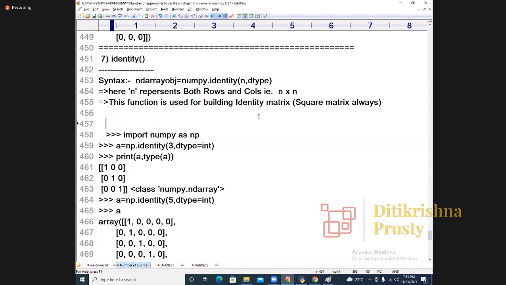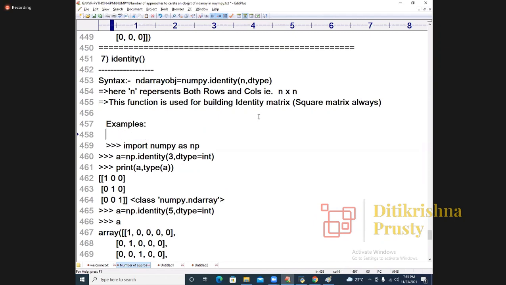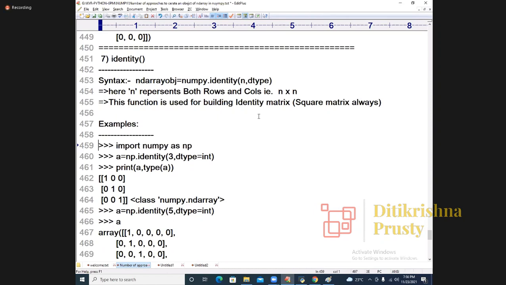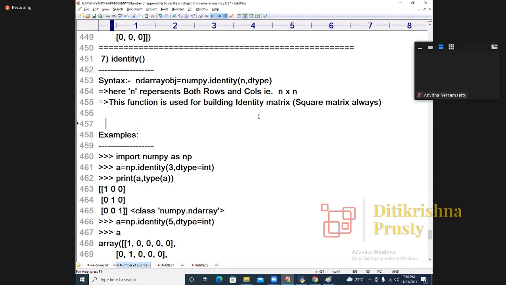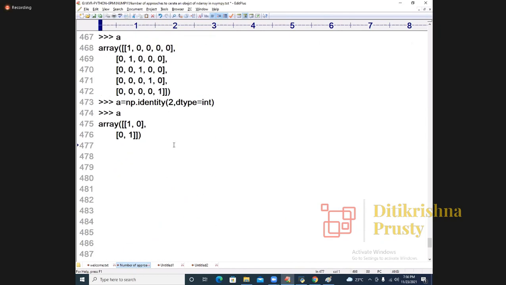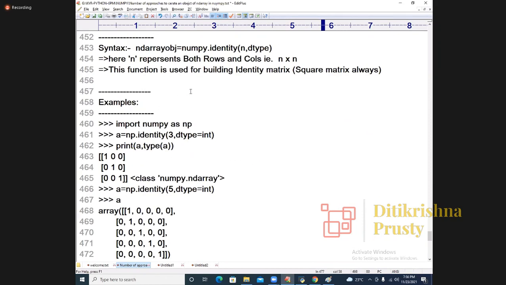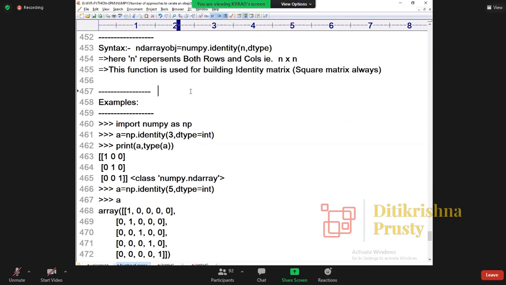Example part I am taking. See, my dear students, very simple here. So I hope that today's concept is clear. We covered the number of ways to create an object of ndarray. Is it clear? Did you understand how to create an object of ndarray?